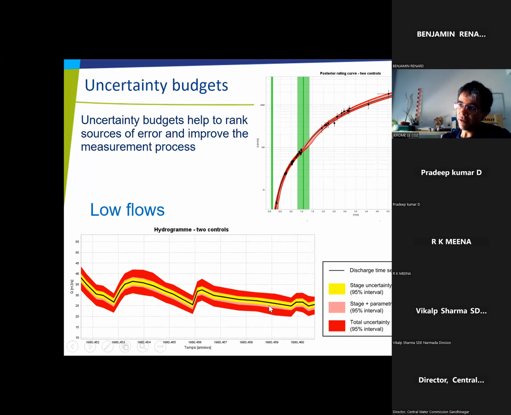And in red, we have quite a large remnant uncertainty that is due to limited accuracy of the model of the assumed control in BaRatin to represent what happens for low flows. And we have very frequent small rating shifts here that are not well represented by a single rating curve, and that increases the remnant uncertainty because the gaugings are more scattered around the curve.